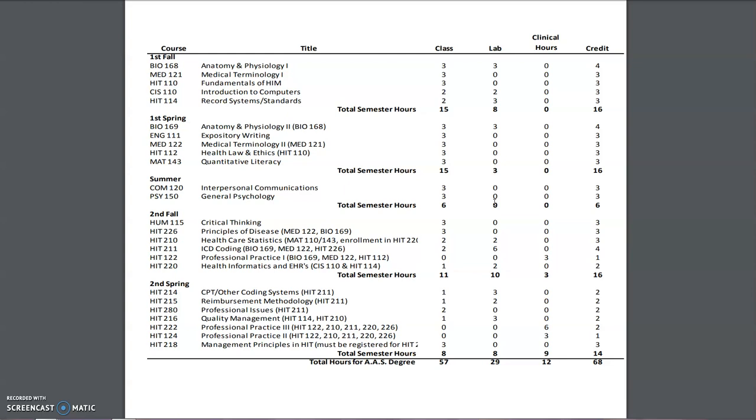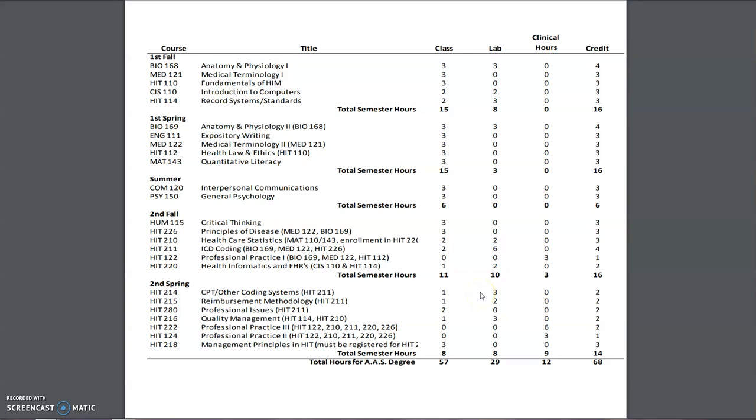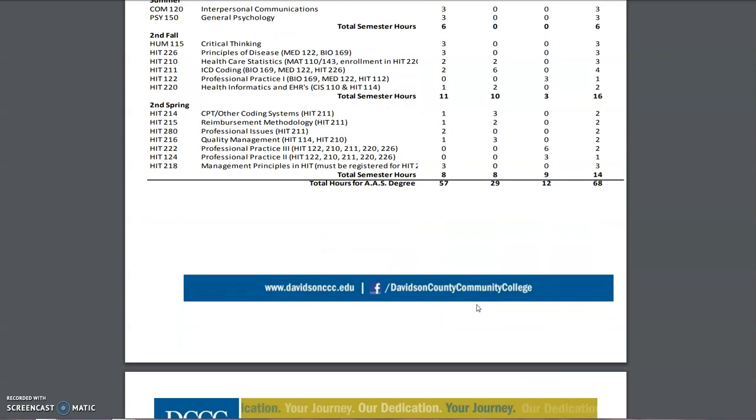So your major takeaway from here is, please do not change your schedule, add or drop courses unless you speak with me and our advisor first. StormTrack will let you do it, but just because it will let you do it doesn't mean it's the right thing to do.